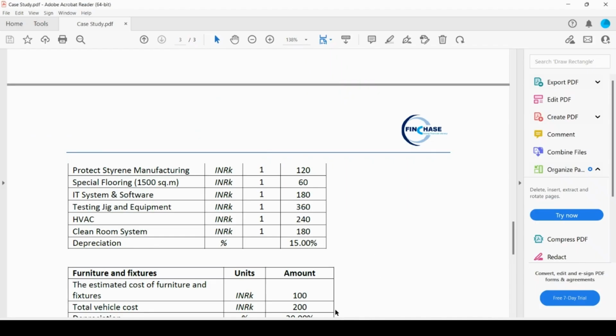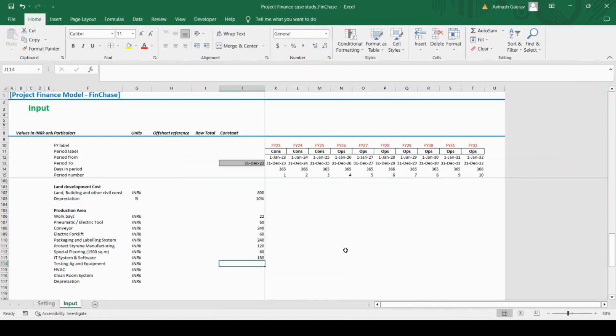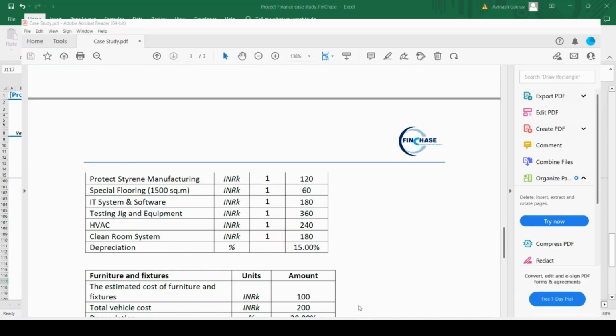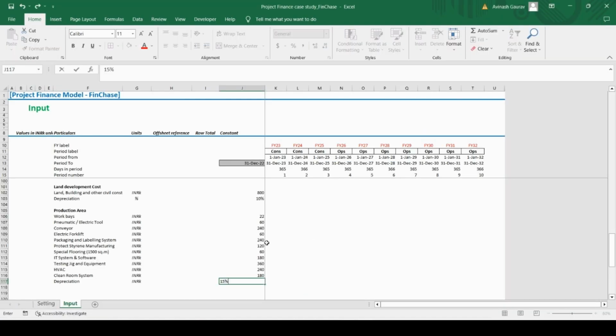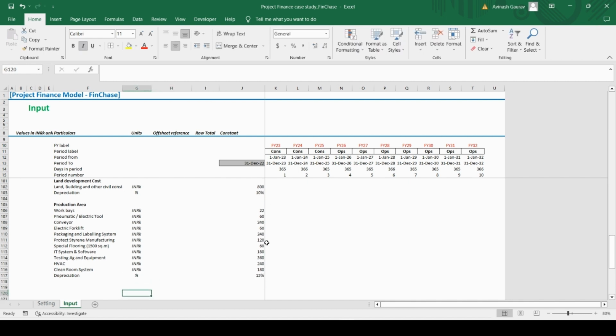Then we have 360, 240, 180. And what is the depreciation, guys? It's nothing but your 15% of depreciation. Okay, guys. Cool.